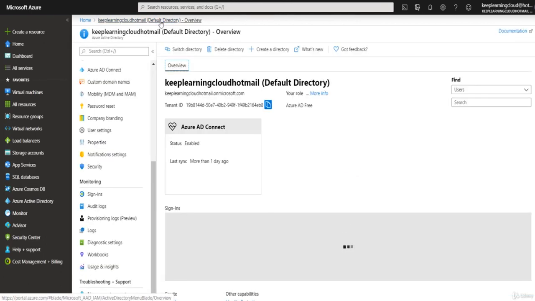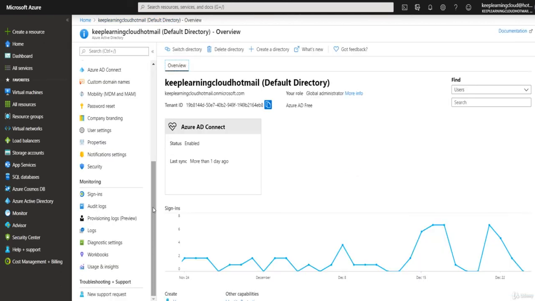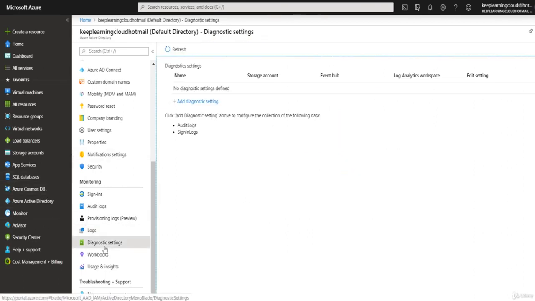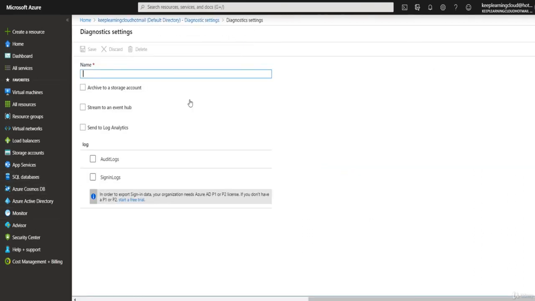At times, you may want to integrate this piece of monitoring with a third-party solution or route these logs to a log analytics. That's something that you can do in the log section. So if you have integrated Azure AD monitoring with log analytics, you will be able to use the query feature of log analytics and get more information and insights out of it. We do not need a premium license for this. All we have to do is enable log analytics for our tenant. In the diagnostic settings, we would be able to add a diagnostic setting and choose to either archive to a storage account, stream to an event hub, or send to log analytics.